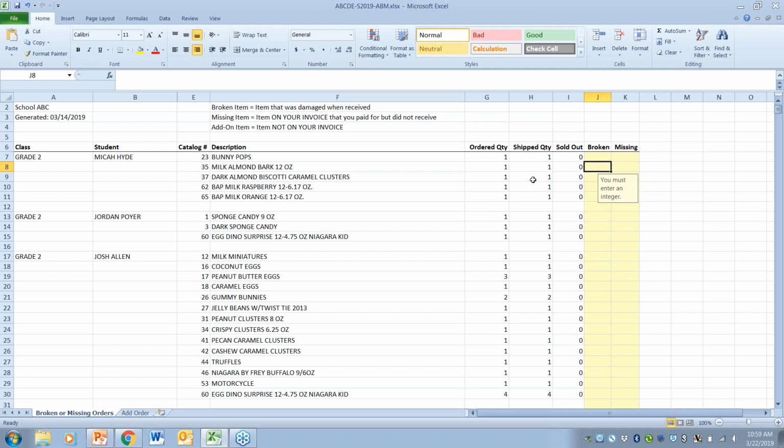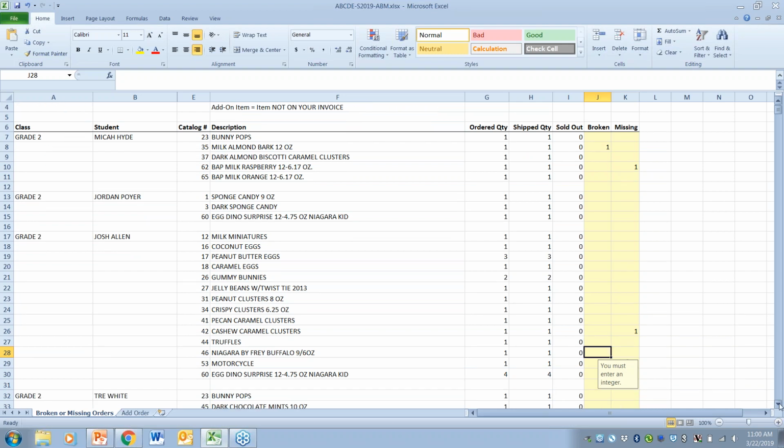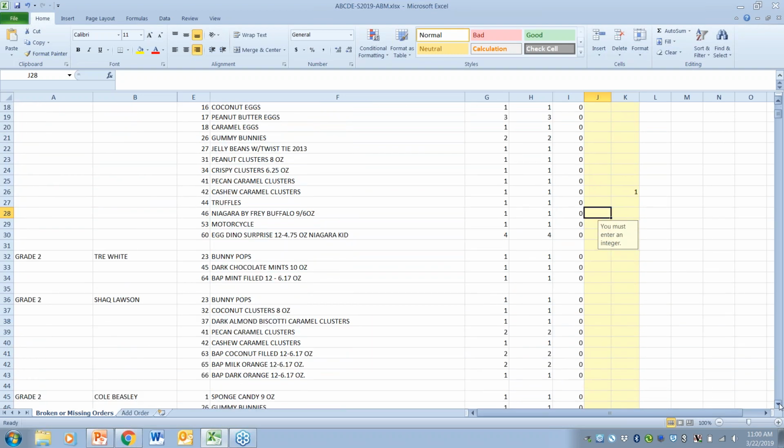So let's say, for example, this milk almond bark was broken on Micah's order. So you would simply just enter a number 1 there. And anything else, maybe Josh's cashew caramel clusters were missing for Josh. We're going to put a number 1 there. All these for all of your students would be noted on the same form. As you scroll down, you're going to see all of your sellers listed here. That's a very easy way for you to note those.